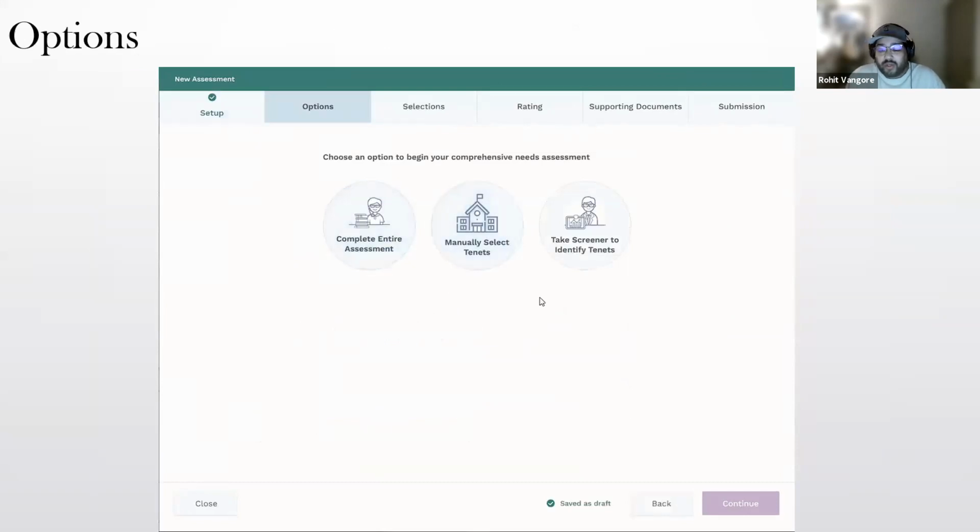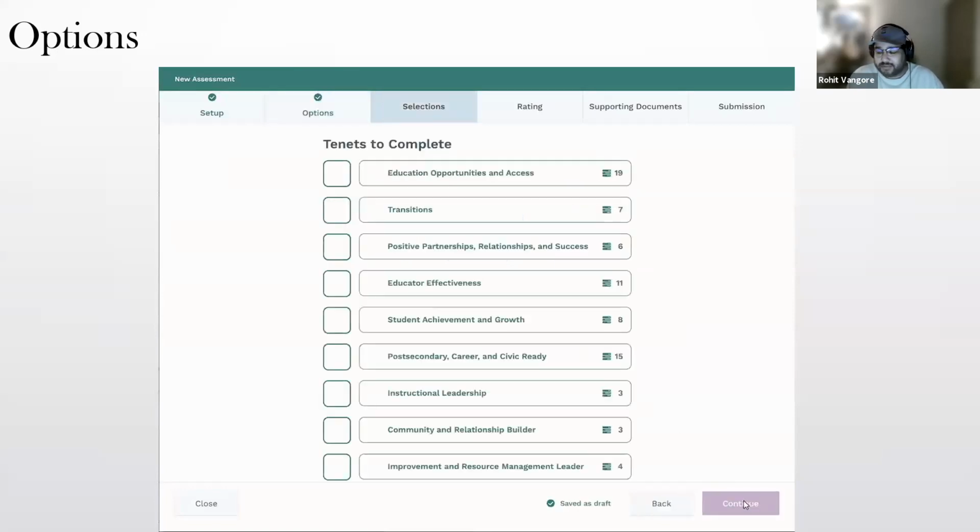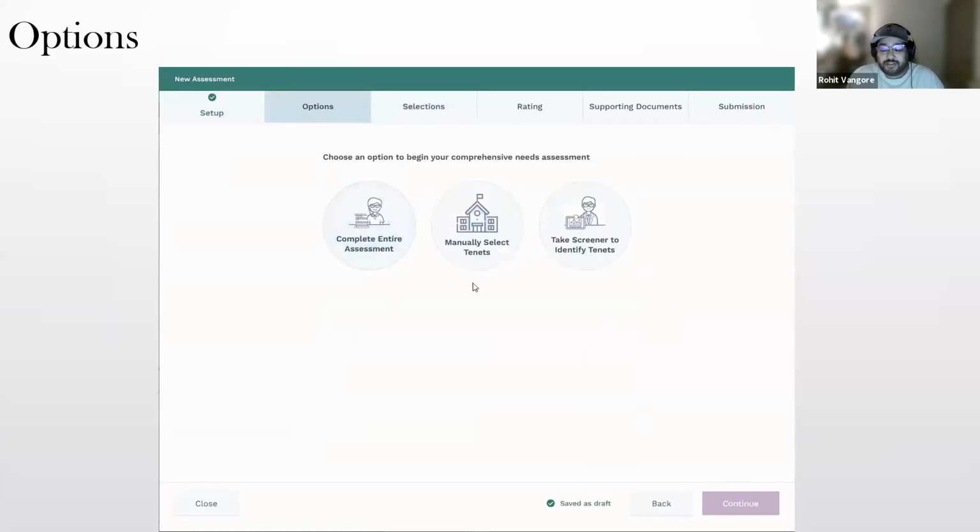On this tab, we have three options. Choosing the first option will have you rating all available tenants on this assessment. The second one lets you select which tenants you wish to rate. And the third is a screener in which you will answer questions and your results will dictate which tenants you will rate. For now, we are going to select option 2 and manually select the tenants we want.